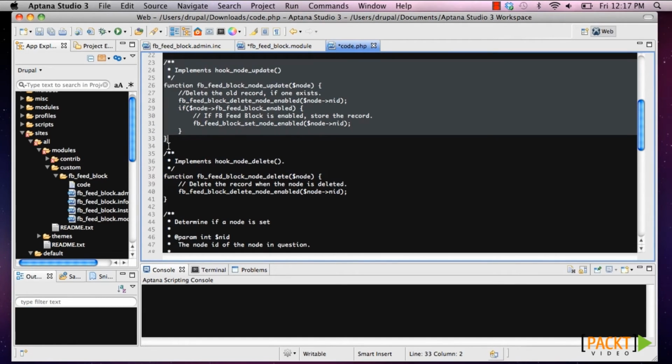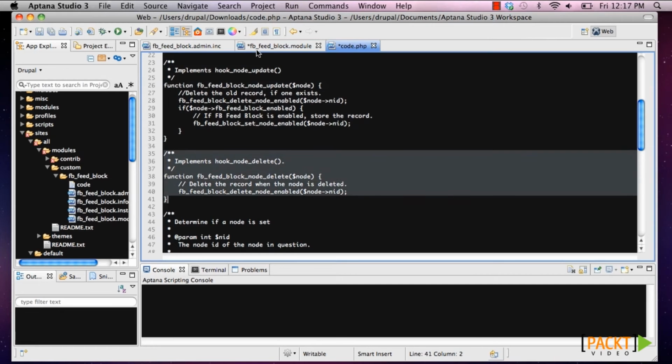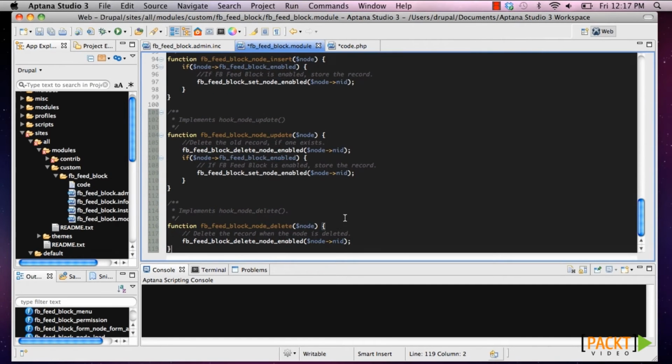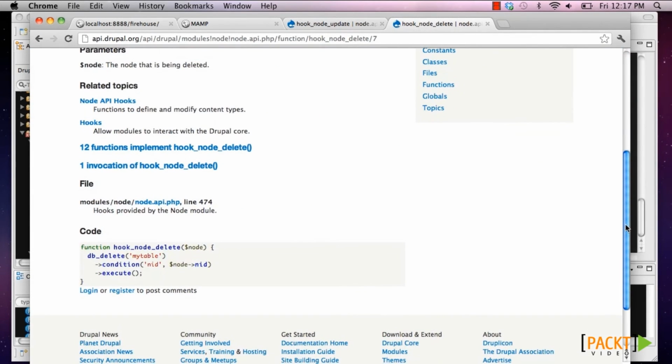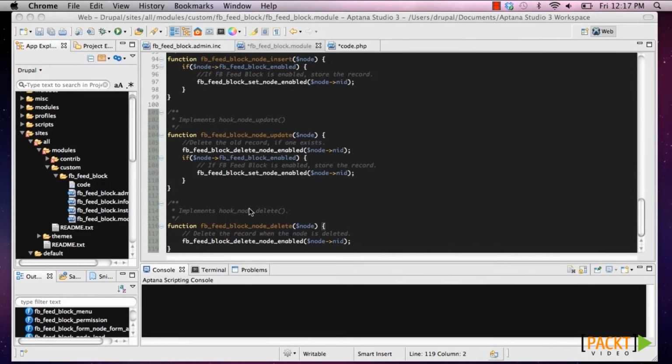Let's add one more function, which is hook node delete, and we'll drop that just below our update. I've brought up the project page for that one, and there's an example function, hook node delete. As it says, what this function does is it deletes the value from the FB feed block enabled.